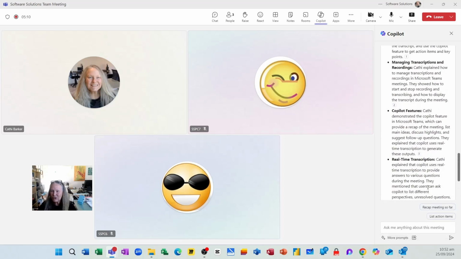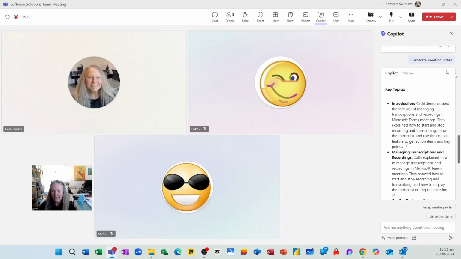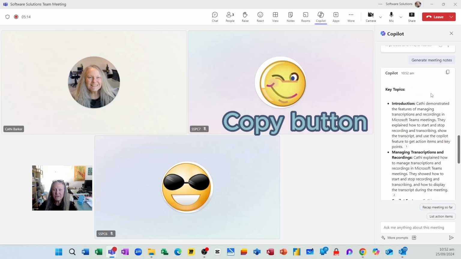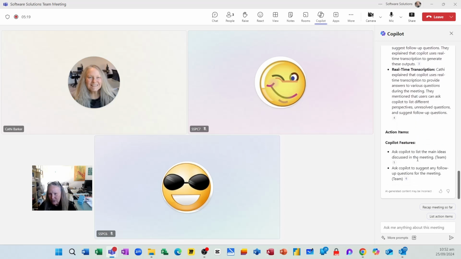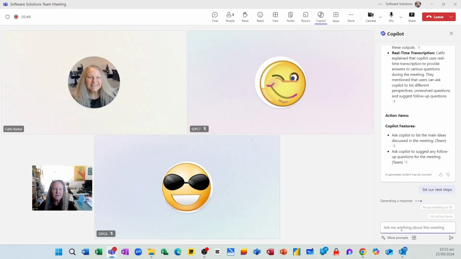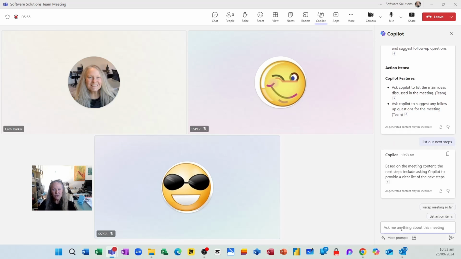And you'll notice at the top of all responses from Copilot is a copy button, which means that you can copy that information and paste it either into a Word document, into any other place that you need to, into a chat, anywhere else. To wrap up the meeting, you could ask Copilot to give you a clear list of the next steps. So think of the power that Copilot gives you in terms of summarizing and detailing and highlighting what's been said in the meeting so far.